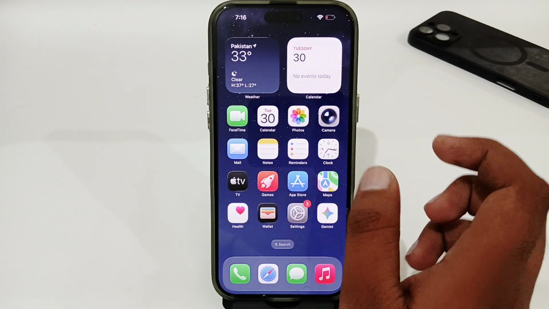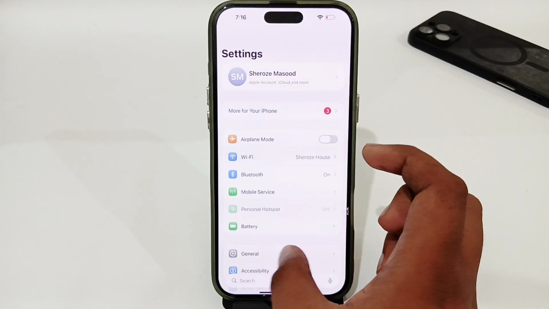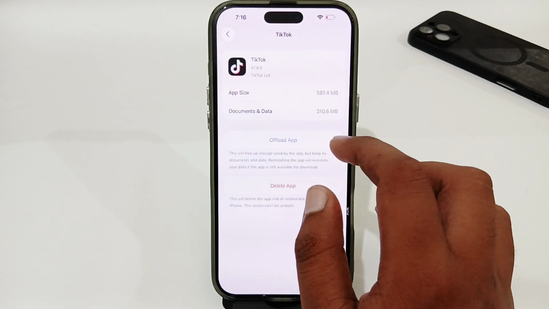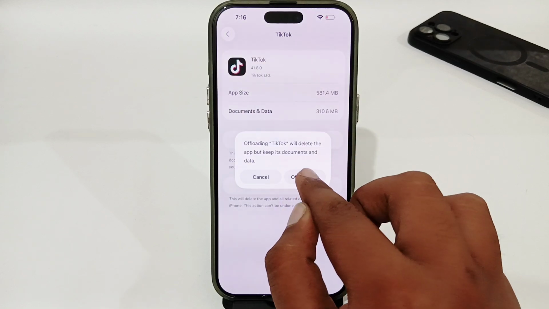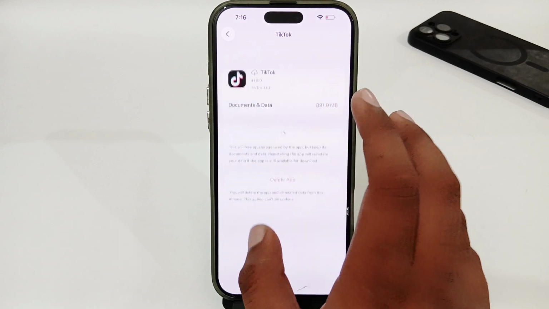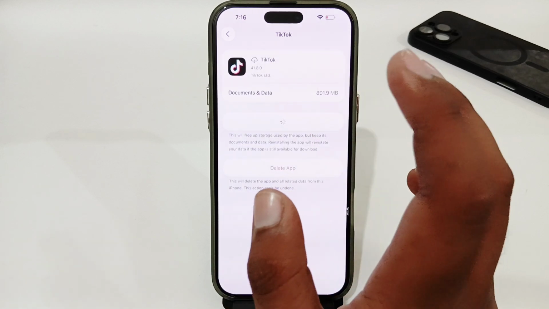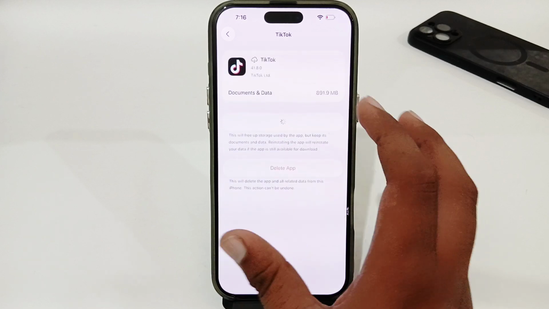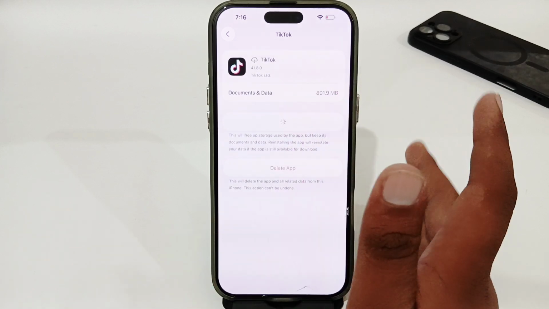But if you're still having the same issue, open up your settings, go to General, go to iPhone Storage, and search for TikTok. Then tap on Offload App, tap on Offload App again, and then Reinstall App. In this way, you can easily fix any bug in your TikTok app. It will fix all the bugs, and after that, you can easily use your TikTok without any bug.